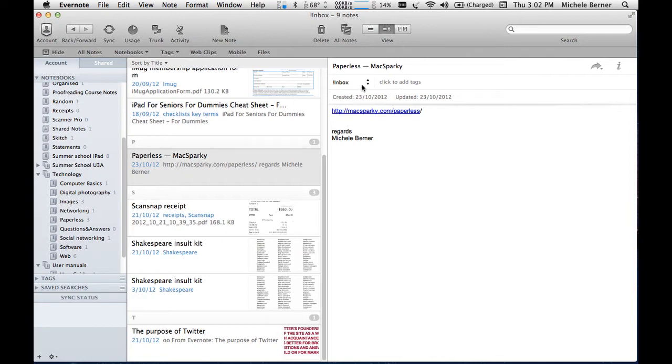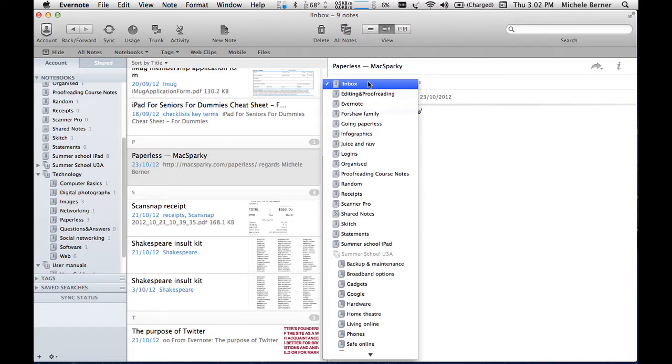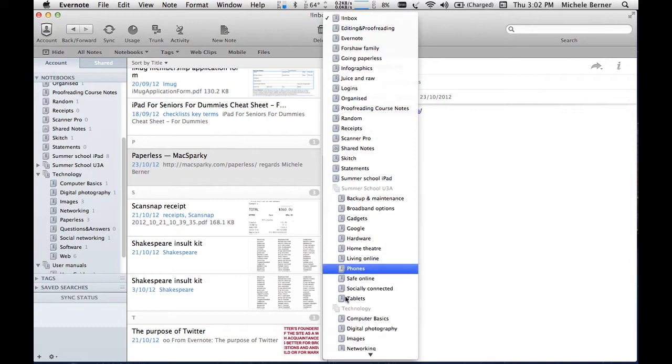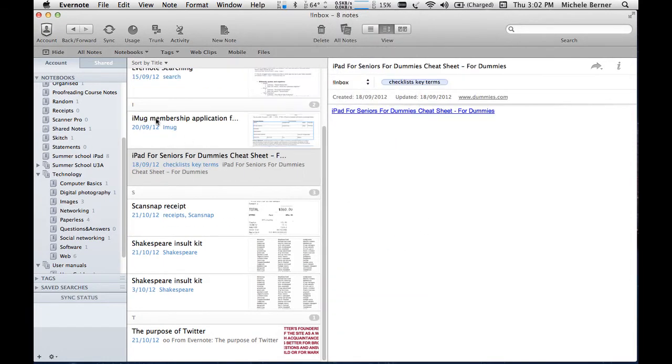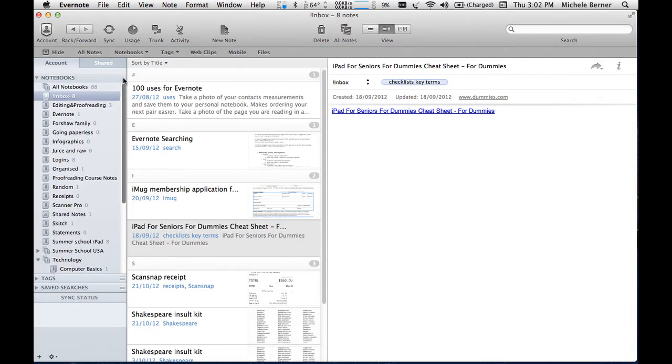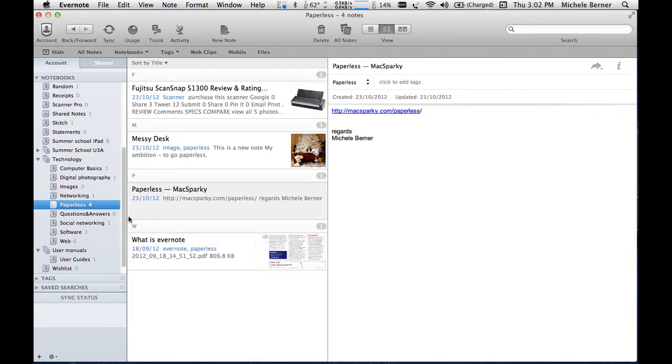I can select from here. So going into the drop-down list of notebooks, I can select the appropriate notebook if I wanted to be sure it was going in there, and find paperless, and move it that way. And it's now out of the inbox. Note's gone. It's not here. It's in paperless. There's now 4 notes in there.